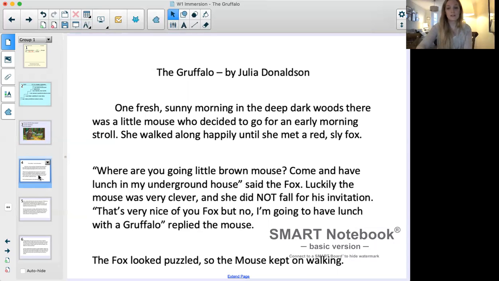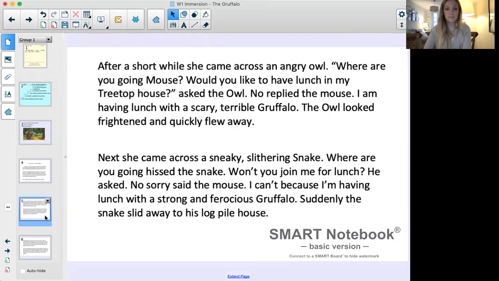The fox looked puzzled, so the mouse kept on walking. After a short while, she came across an angry owl. "Where are you going, mouse? Would you like to have lunch in my treetop house?" asked the owl. "No," replied the mouse. "I'm having lunch with a scary, terrible Gruffalo." The owl looked frightened and quickly flew away.